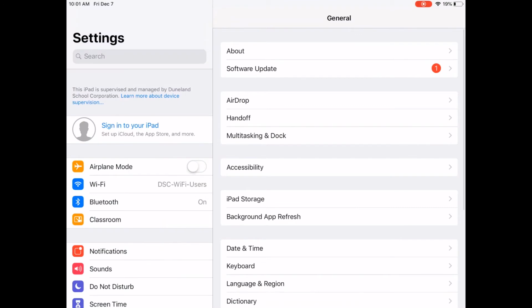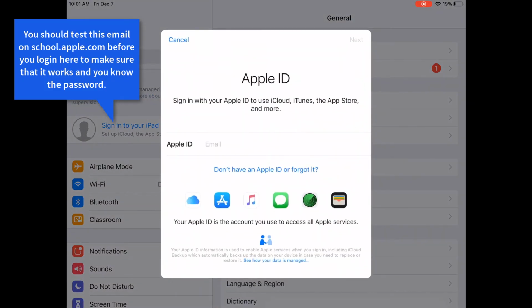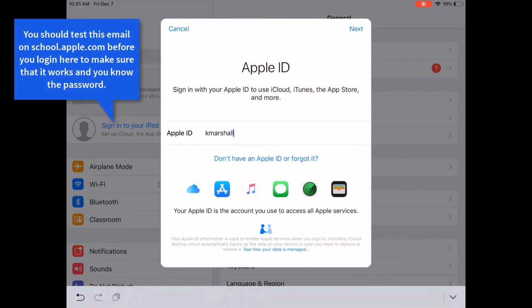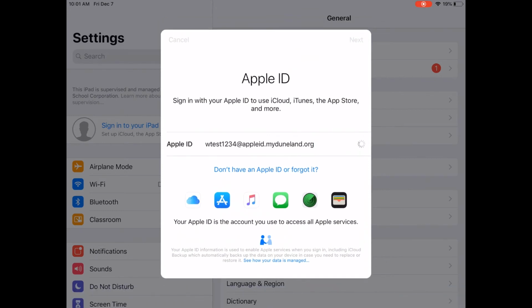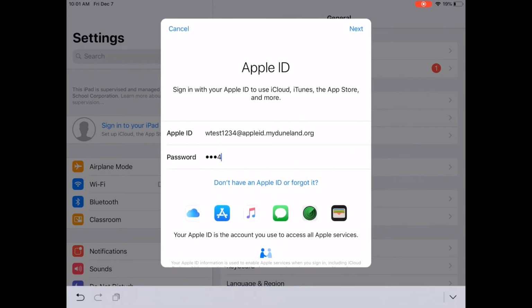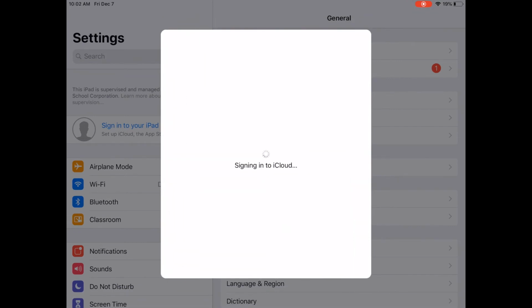Now that we're signed out, we're actually going to sign back in, but this time with the managed Apple ID. This should be the one that is at appleid.mydunland.org. It'll be your first initial and your last name. This is just an example student that I'm using right now, but you will use first initial, last name, and then at appleid.mydunland.org. You should have already set up a password for this. If you did not, you'll need to set that up ahead of time before you even go through this process. That was in the email.